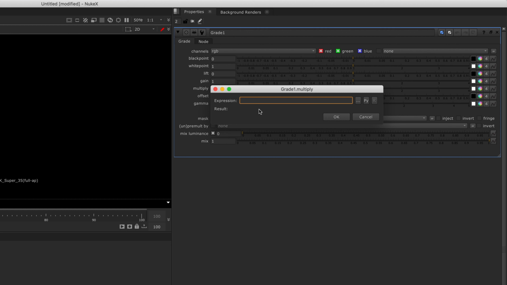We want the multiply value to reference the value of the white point slider, so we simply enter the name of the knob, white point. These knob names are case sensitive and don't have spaces in, so you need to make sure you type it correctly. You can tell if you've entered a valid expression because the result will display below. If anything is wrong with your expression, you will see an error message instead.